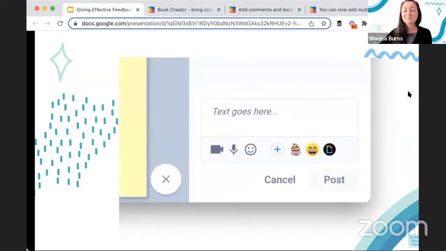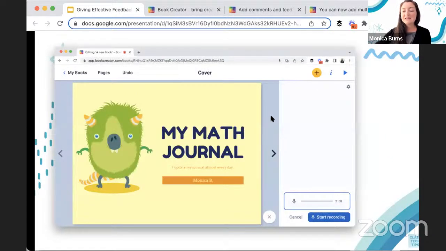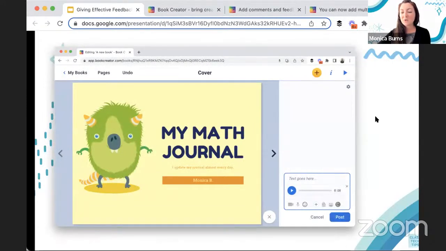So right down here, you see a few different options: video, voice, emoji, and then adding in some of the different apps inside of Book Creator for some additional feedback options. And of course, you could do your text note right there too. This is what it looks like after you record your voice. You are hitting the start recording button. You have the opportunity to leave a quick audio response. Once your audio response is recorded, you can add some text alongside of it.